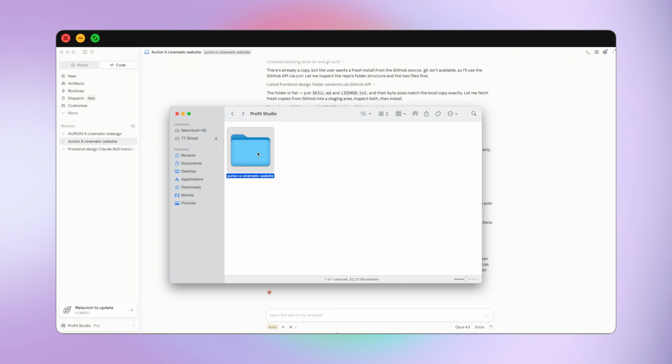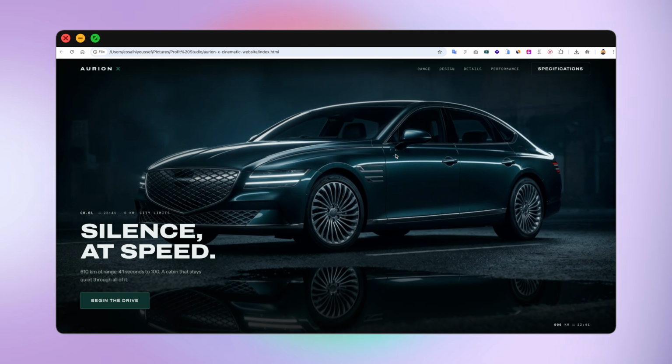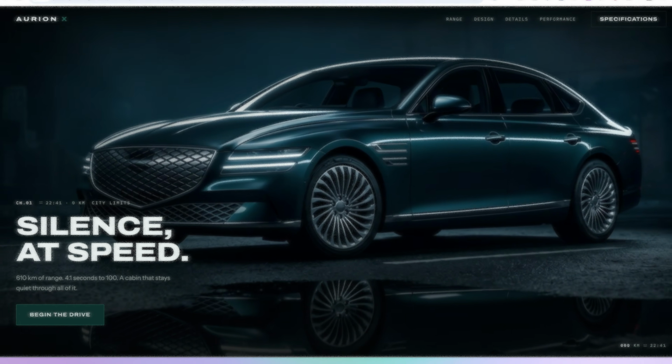Once the process is complete, open the project folder we created earlier. You can now see the website files inside it. Open the index.html file to view the first local version of the website. And this is the result.